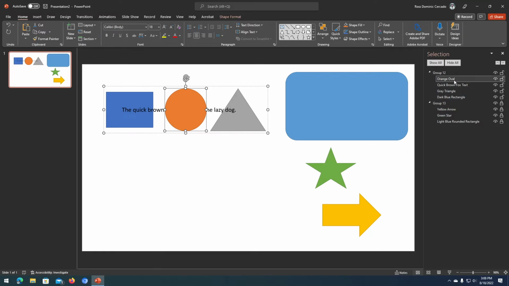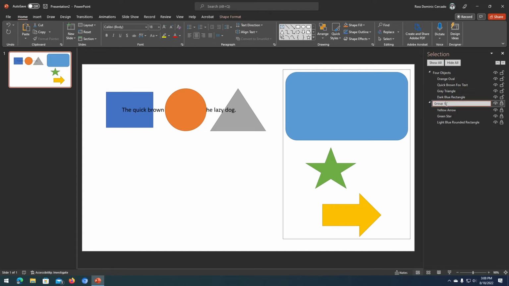Now, we can not only give names to individual objects, but we can also give names to groups. So I can double-click on a group name, hopefully without collapsing it, and I'll type, let's call it 4 objects to make things simple for us. And we'll call this group of tree items tree objects.